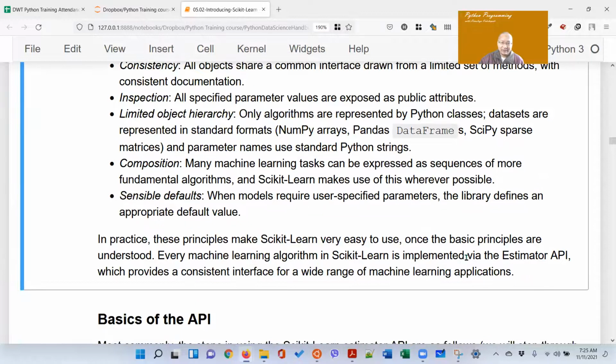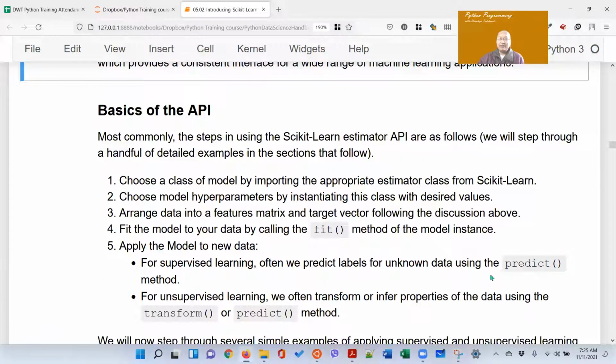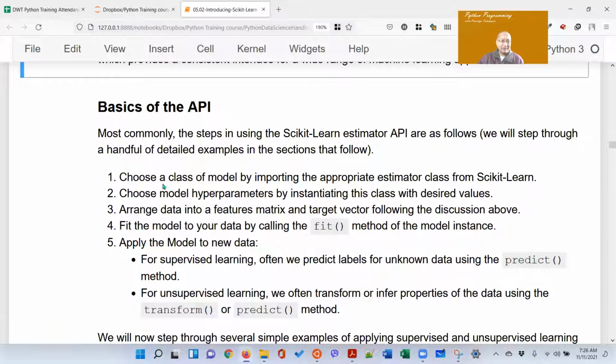So you can read it later. Let's see how we can use it. What are the basic steps? Okay, so most commonly, these are the steps in using the scikit-learn estimator API.